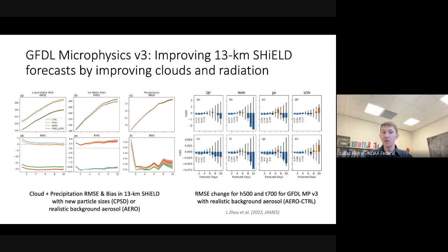And in particular, we found some interesting improvements to the cloud properties in our 13-kilometer SHiELD that we get by introducing some new properties into the microphysics, especially an improved particle size distribution and more realistic background aerosols. And in particular, here in the left-hand panels, you see that by improving the background aerosols, we get a considerable improvement in the liquid water path, as well as changes in the absolute amount and improvements in the precipitation bias.